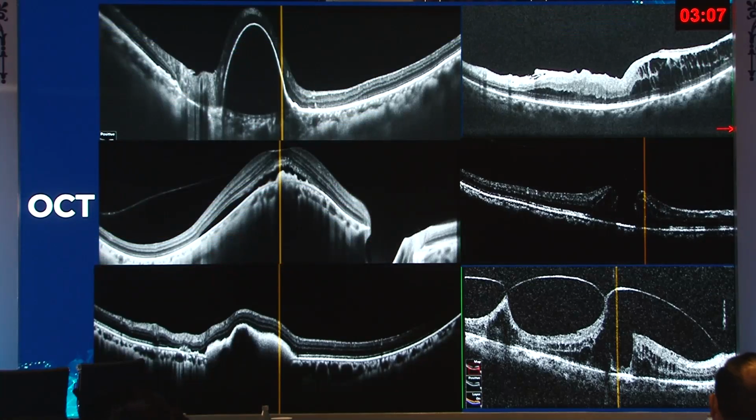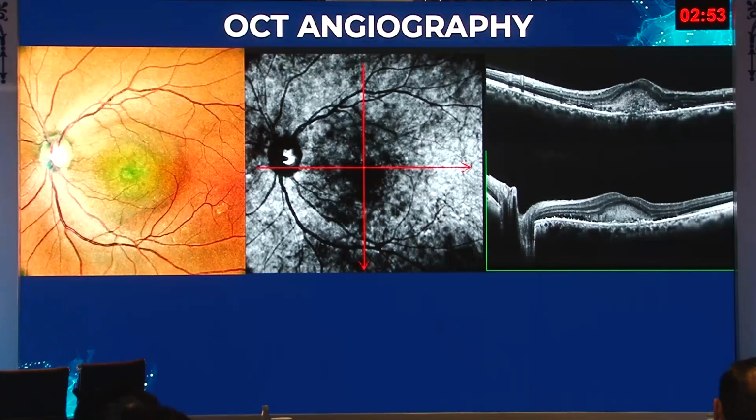So OCT, as we all know, is extremely important in retina practice. Even if you see sometimes a normal fundus, before your cataract surgery, before counseling, you need to do your OCT, and you can get multiple good images and ideas with your OCT, as well as to treat the patient, you need to have an OCT too.